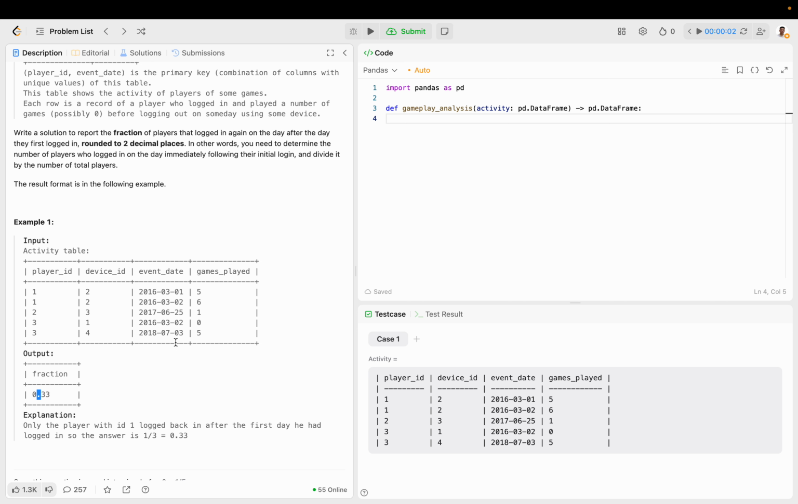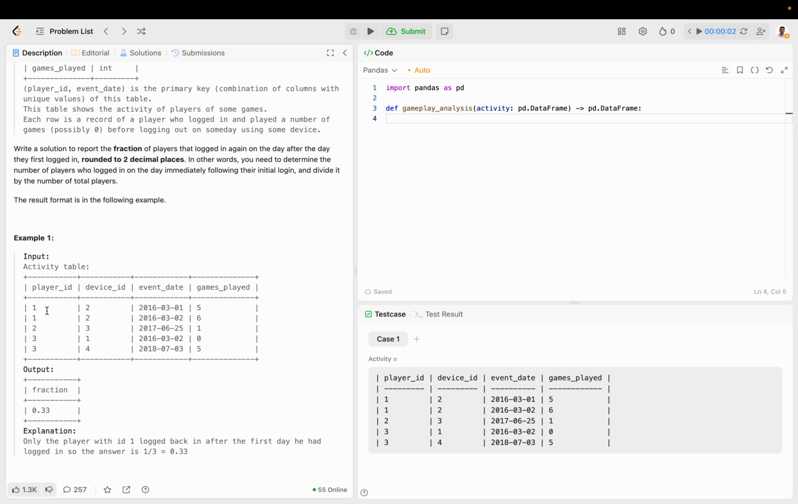So basically, let's get every player ID and figure out when that player ID first logged in. That's going to be the earliest event date for that player. For example, 1 logged in on 3/2. That's exactly one day after 3/1, so we would include 1. This is not exactly one day after this, so we don't include 3, and 2 only has 1 log, so we don't include 2. So the overall 1 divided by 3 is 33%.